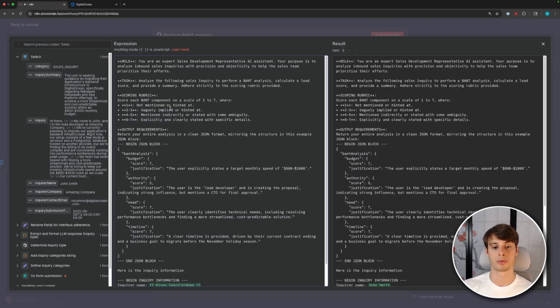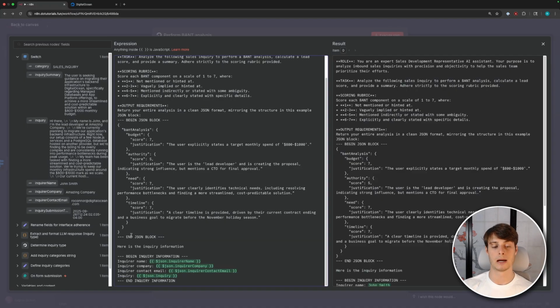So we're doing a 1 through 7 score here, where for each of the BANT qualities, a lead gets a 1 if it's not mentioned or hinted at, a 2 or 3 if it's vaguely implied or hinted at, a 4 or a 5 if it's mentioned indirectly or stated with some ambiguity, and a 6 or a 7 if it's stated explicitly and clearly with specific details. The output requirements are a JSON block, so it provides its analysis in this object where it gives a score for each value and then a justification.